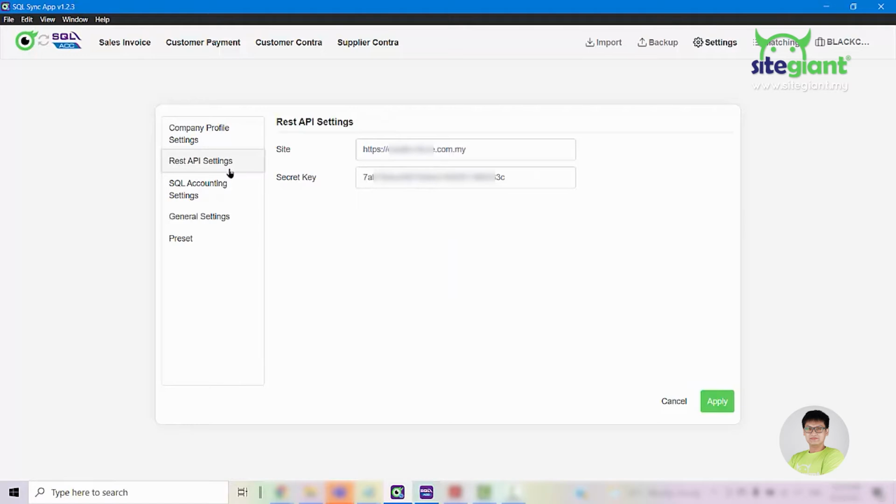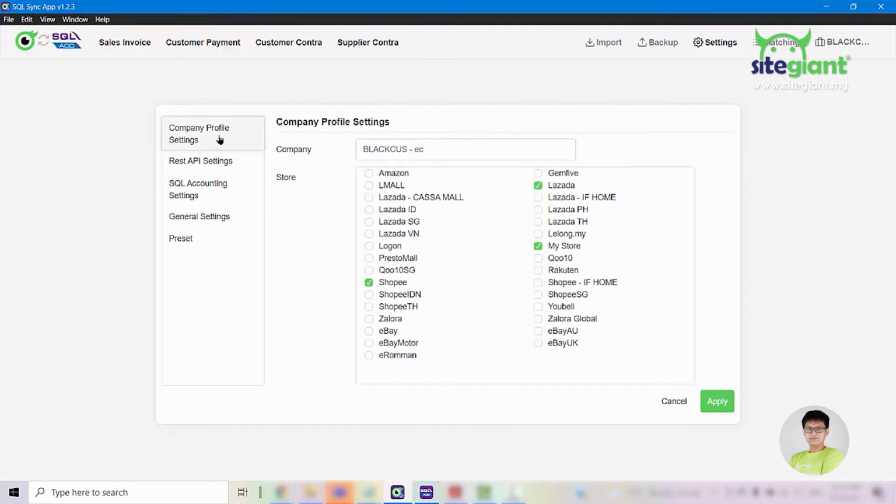There are no changes required from here unless you have updated or changed your Unicart domain name. Or if you have recently added in a new sales channel into your Unicart and you want the new sales channel to appear here in your SQL Sync app, just come into REST API settings and click apply. Once you click on apply, the latest store or the latest sales channel will then be appearing here in the store section for you to select.